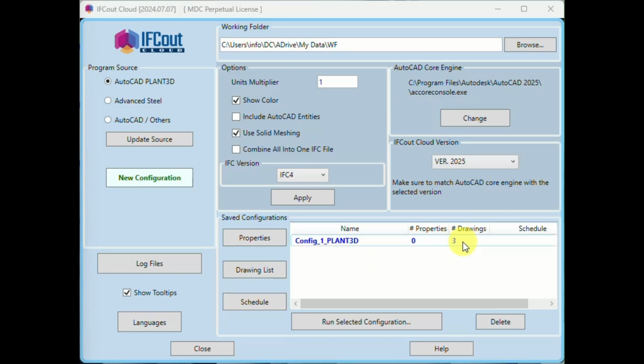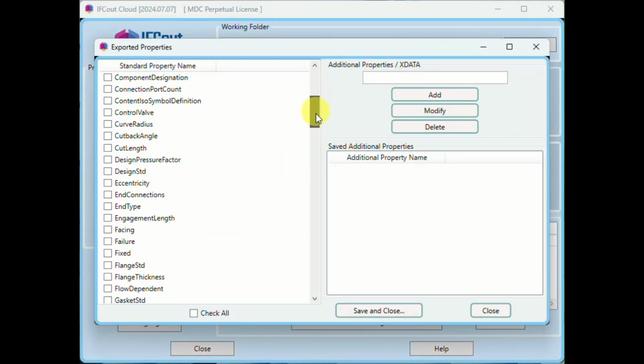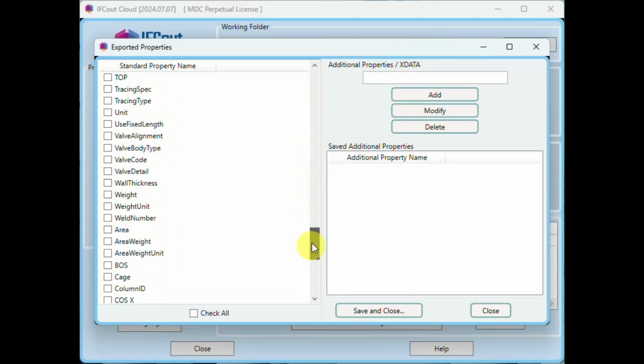As you can see, there are 3 drawings added to the selected configuration file. To add properties and data to the exported IFC files, click the Properties button. Depending on the program source you selected, a different dialog box appears. For Plant 3D, this dialog box shows default and most commonly used component properties.